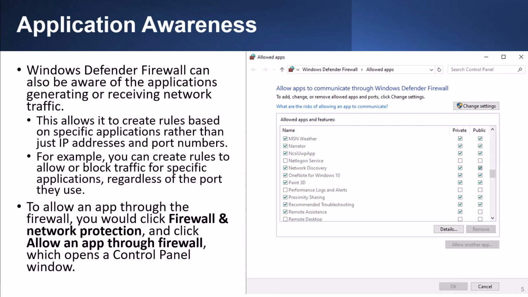Windows Defender Firewall can also be aware of the applications generating or receiving network traffic. This allows you to create rules based on specific applications rather than just IP addresses and port numbers. For example, you can create rules to allow or block traffic for specific applications regardless of the port they use. To allow an app through the firewall, you would click Firewall and Network Protection and click Allow an app through Firewall, which opens the control panel window.